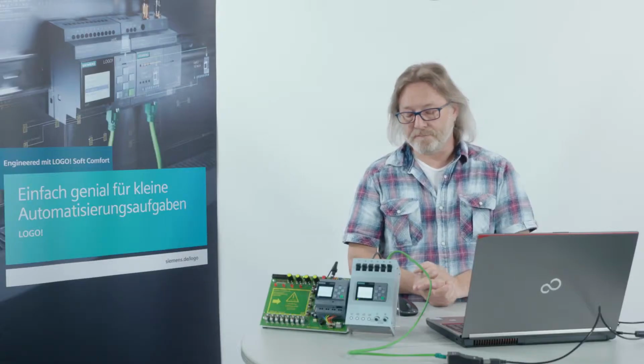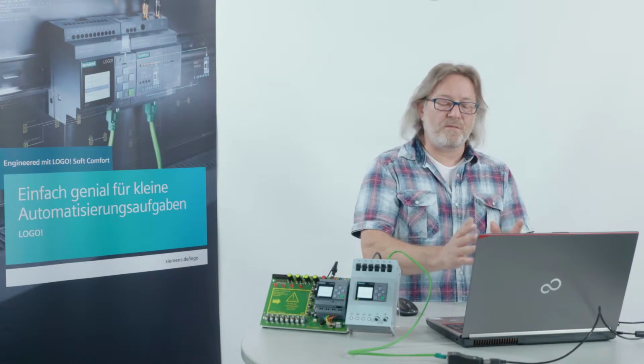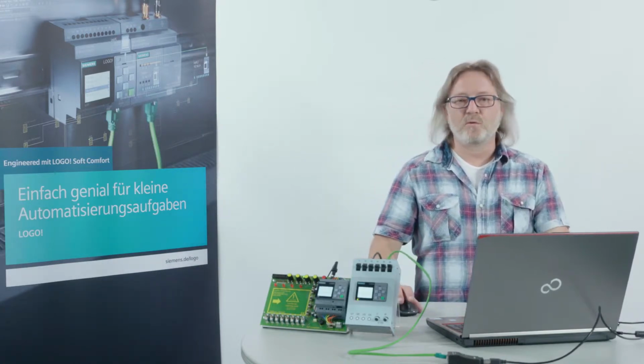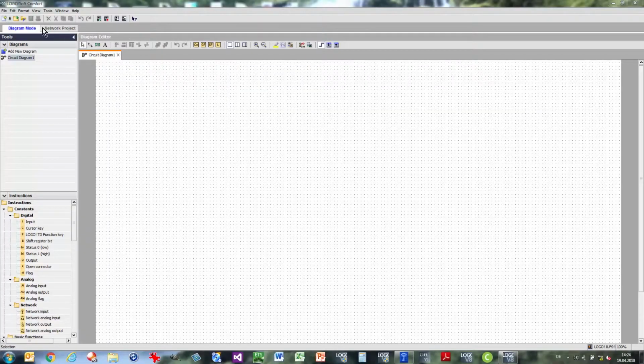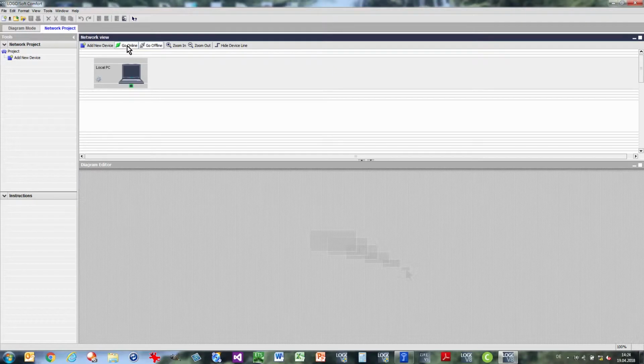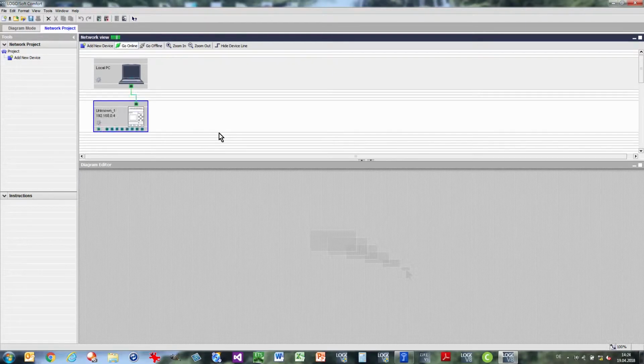There are small differences. If you're working with the software, you have to switch Logo to stop if you want to change something. In contrast, when you do it on the device, Logo does not need to be set to stop. At first, how do we do that in the software? First, we start Logo Soft Comfort 4 and switch to network mode. We go online and give Logo Soft Comfort 4 a few seconds to find the available devices.